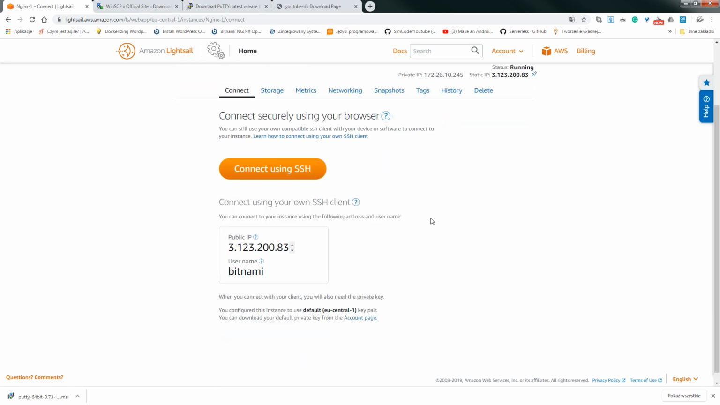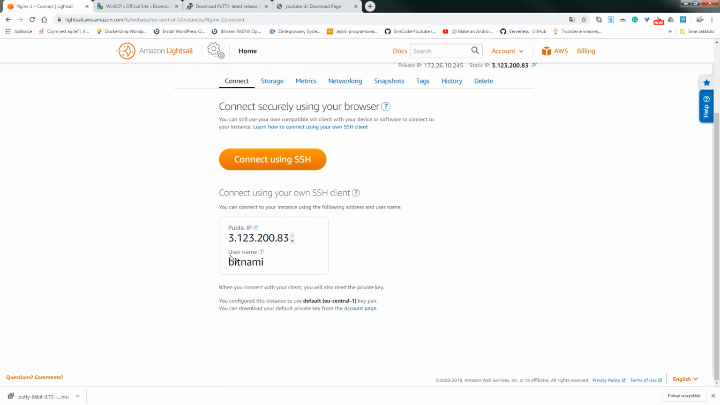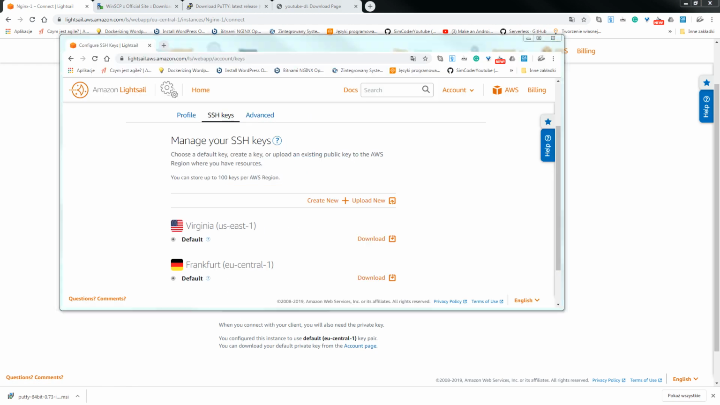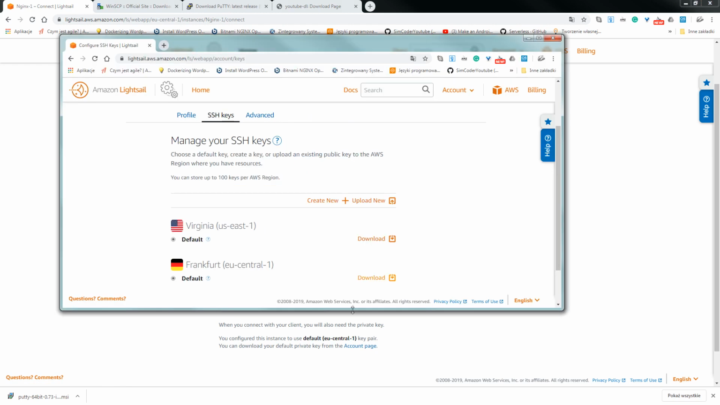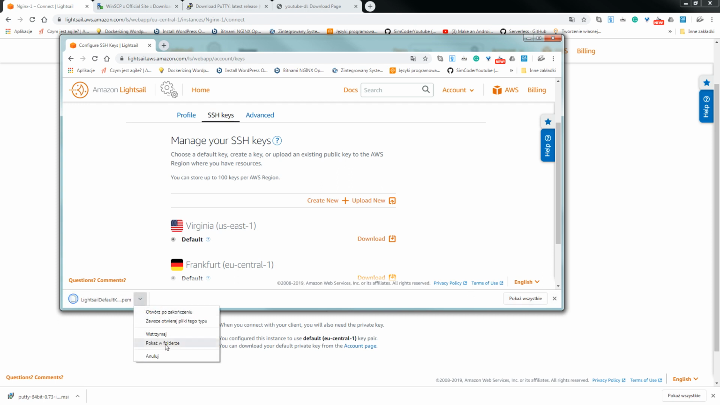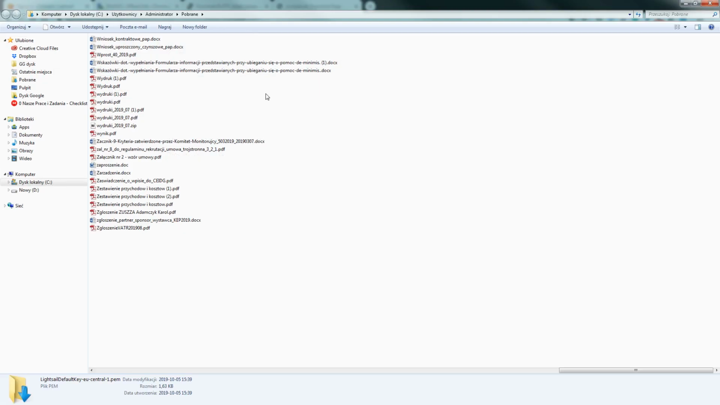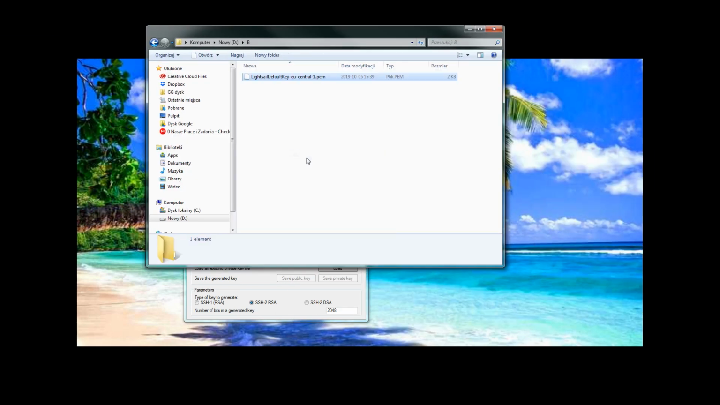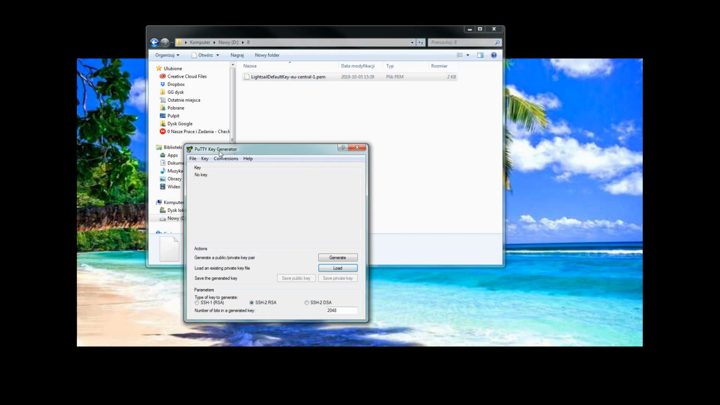When you connect, you see the username, but when we click account and click here, we open this site and download the key. So just click, and we copy it to our folder. We open PuTTYgen.